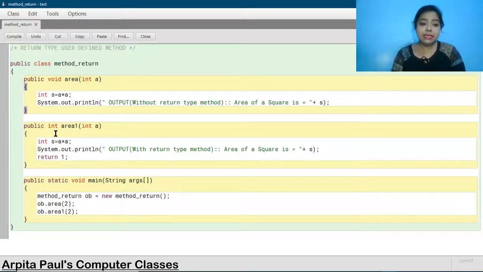Now see here within this method I have written int s equals a into a. Same thing I have written here, and I am printing the value of s by writing system.out.println, output with return type method. Area of the square is plus s. So here I have performed the same thing as inside the other method, but there is only one difference. What is that? You can see I have written the value 1 here at the end. I have written return space 1.